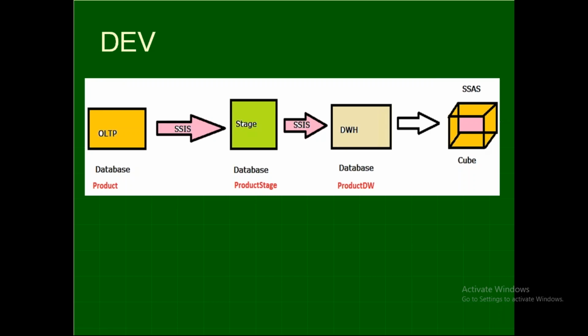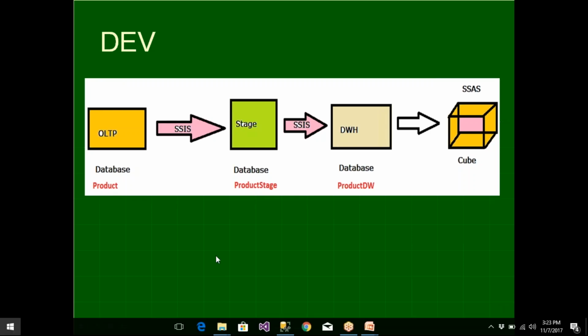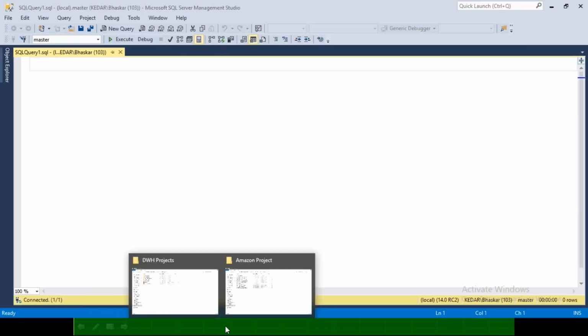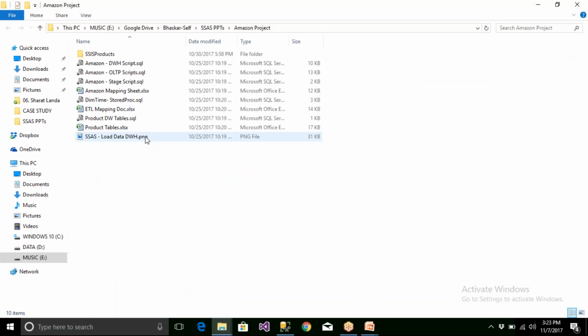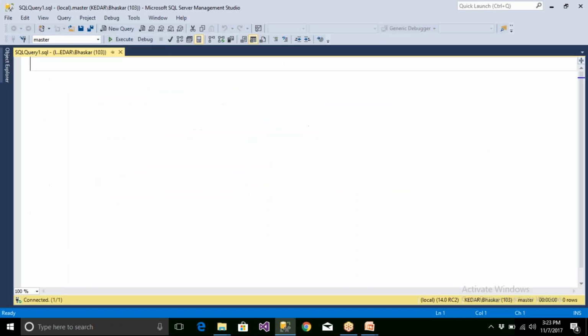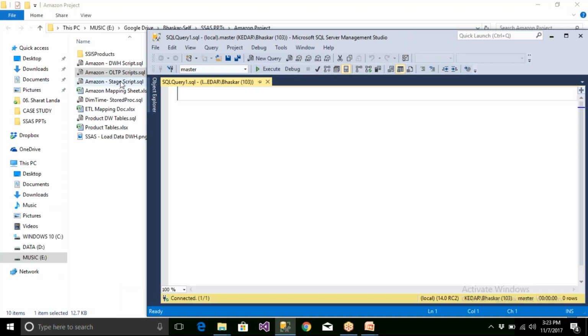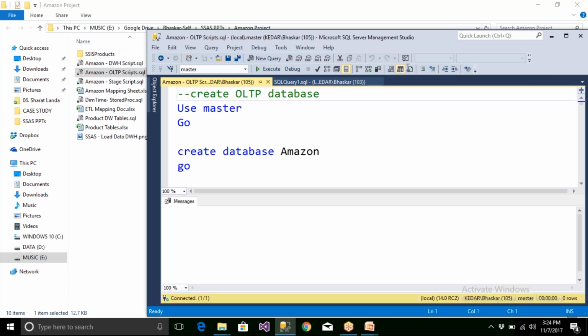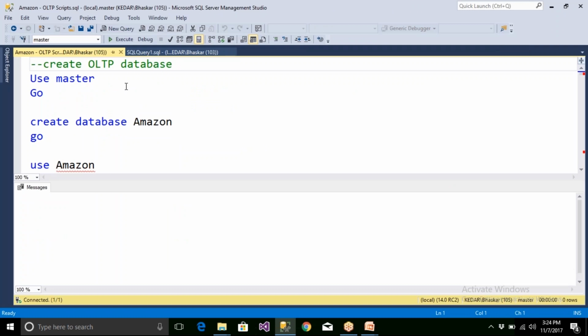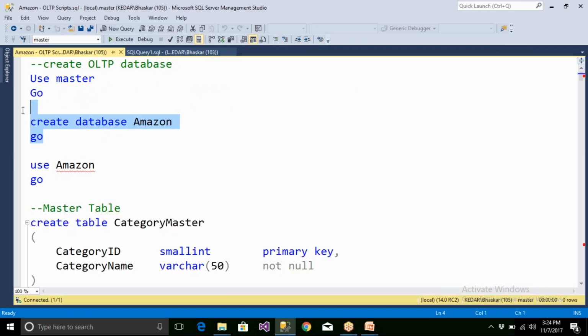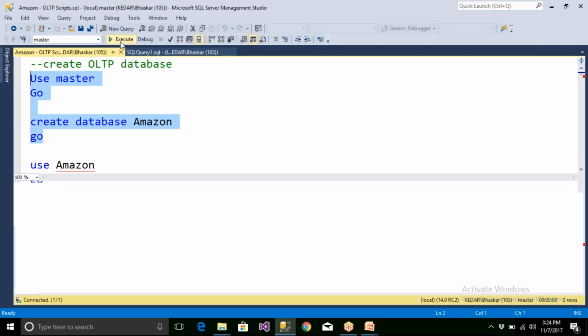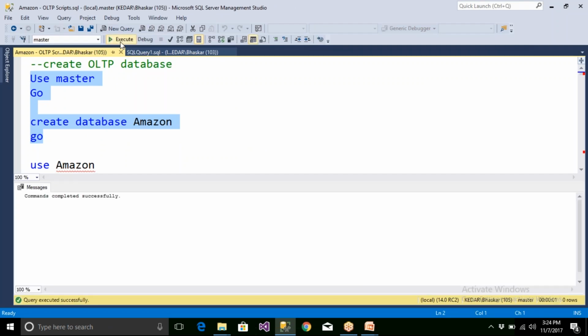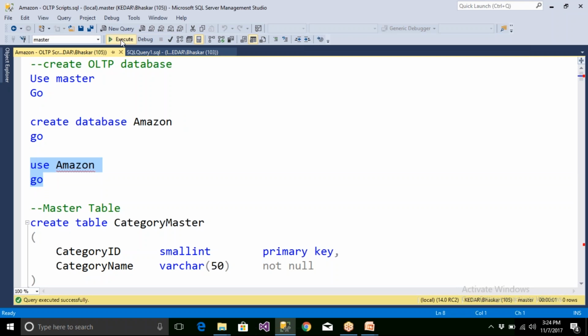Now let me show you the Amazon database, or product database, that I'm going to give you. This is data which I've already prepared. So let me go here and open the Amazon OLTP script. This is the database people may give you to understand. The first thing is that I'm going to give you the scripts, so you have to run the scripts and create a database. Now let me also execute this. I have created it using the same script.